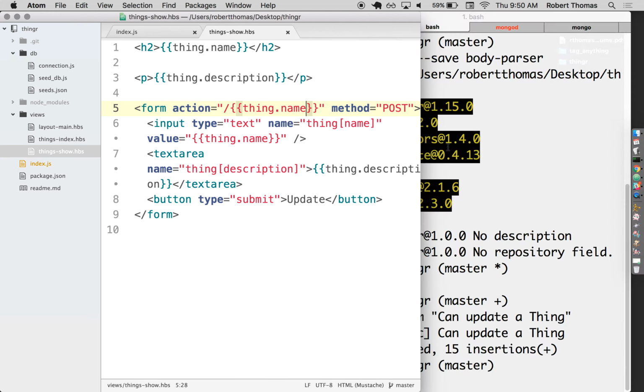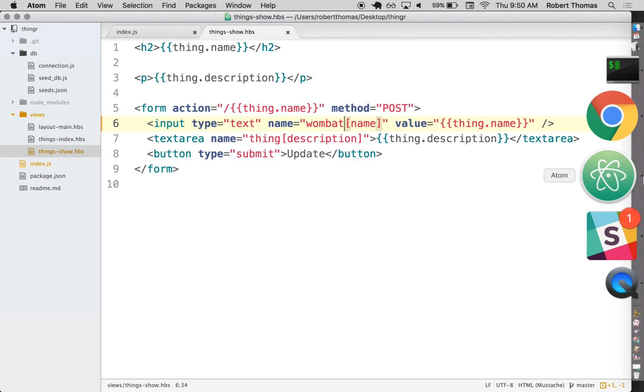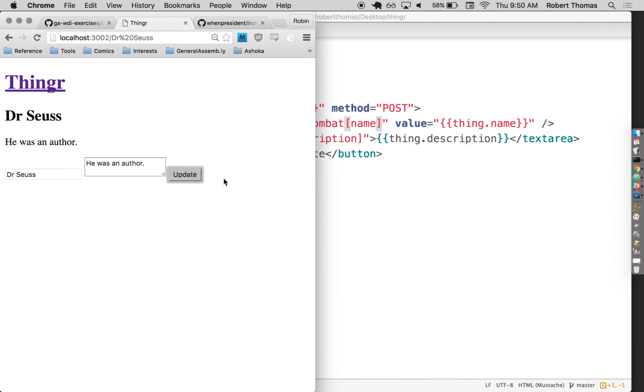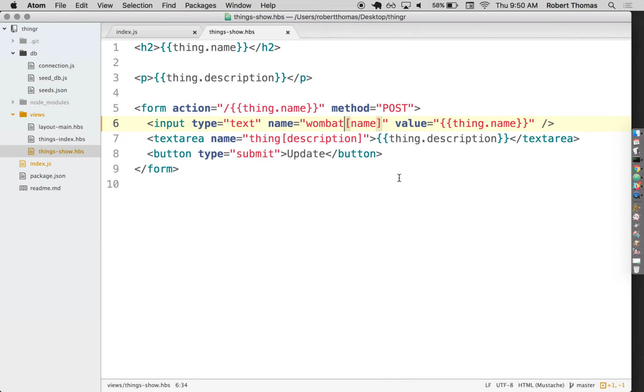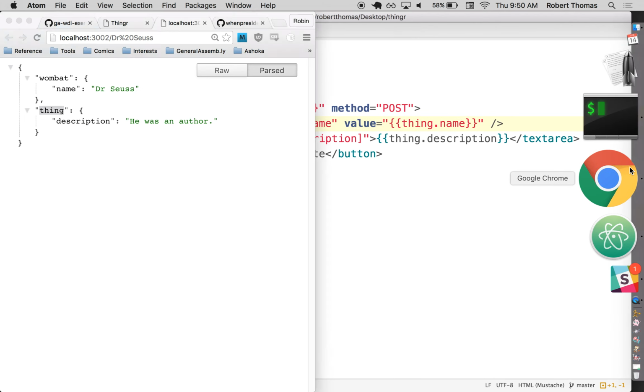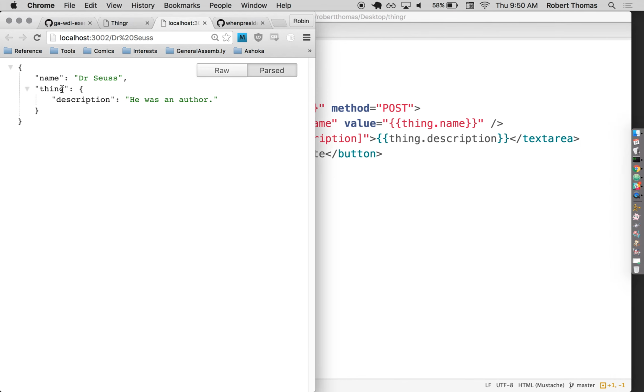Let me change some of these fields around. So instead of this being thing square brackets name, I'm going to call this wombat name. And now when I submit this, now I get this. I get wombat name and thing description. So I'm sort of defining two different objects in here. If I just did wombat by itself, oh no, that's stupid. I'll just do name by itself, just like that. And I submit that, then I get this.